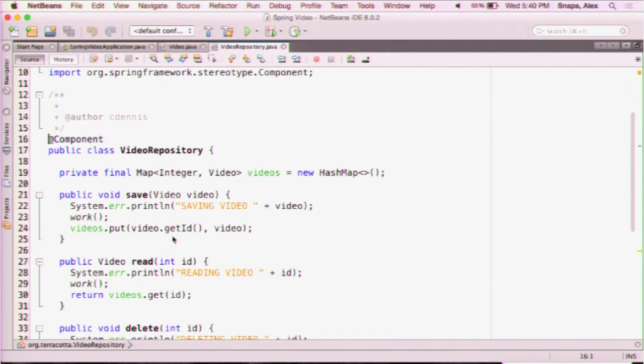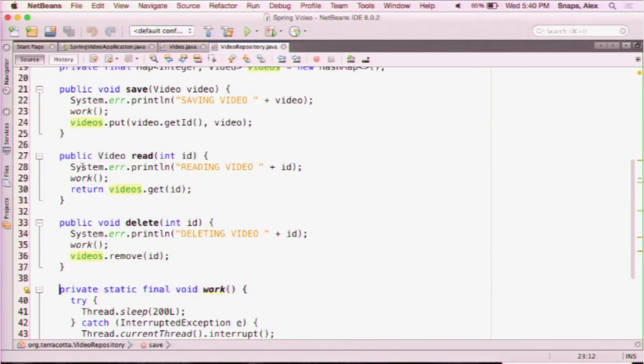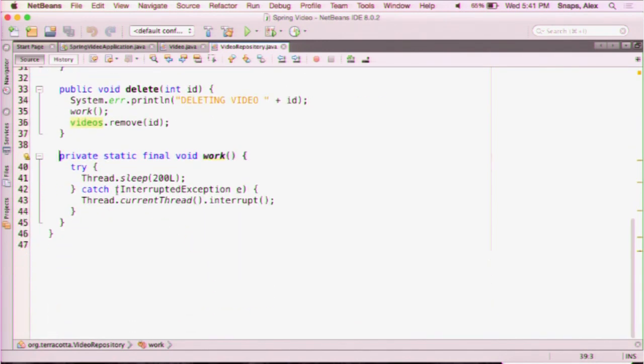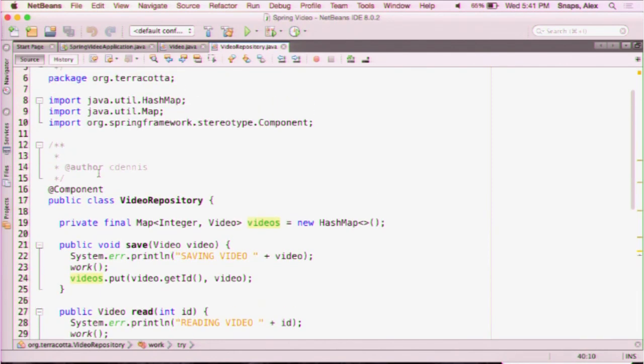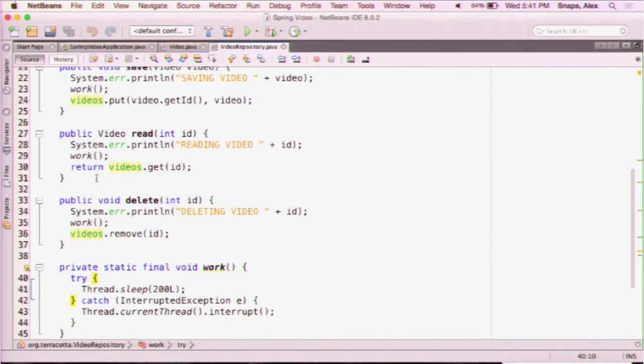So videos are a component, and it saves into a map because I'm lazy. And it says we're saving video, and then we do some work, and we sleep. Okay, it's really canned. Look, I handle interrupt exceptions in a sane way. So this is the video repository. It does the obvious. You save, it does a put on the map. You read, it does a get on the map. You delete, it does a remove on the map. It's really, really kind of dumb.